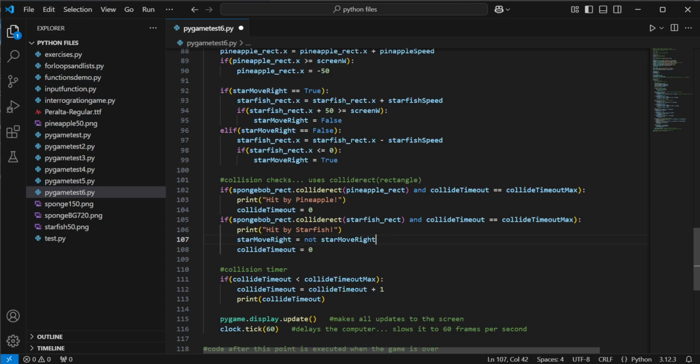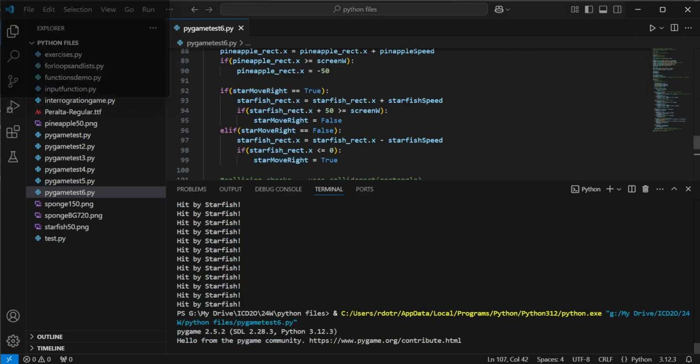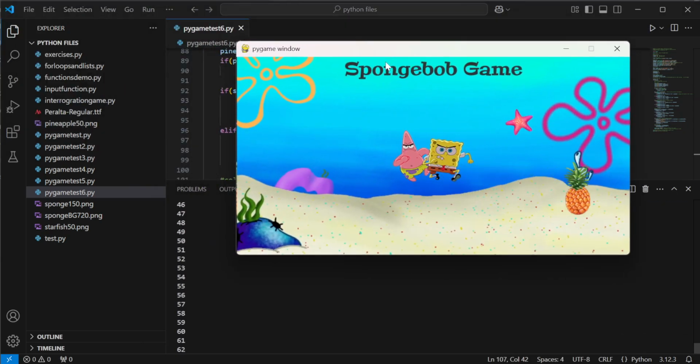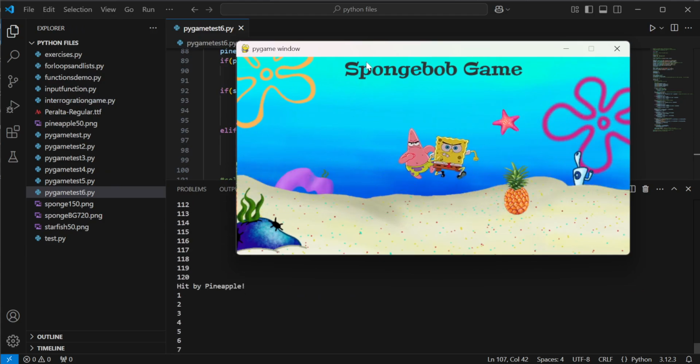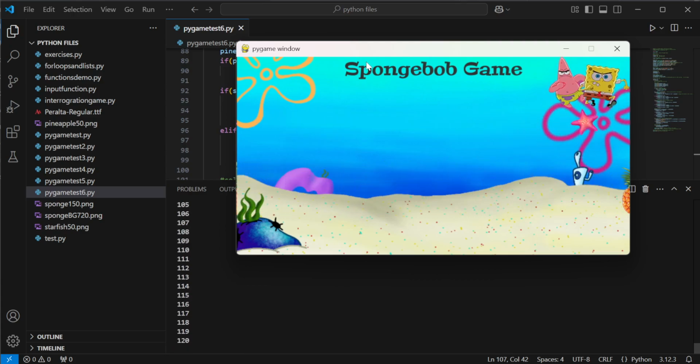Okay, so I think this will work. Let's run this and see if we run into any problems. Okay, so the starfish is a good one to check with. Let's hide SpongeBob in the corner here. Okay, so we're not getting collisions with the starfish. Once we hit the starfish, we can see the timer increase to 120.